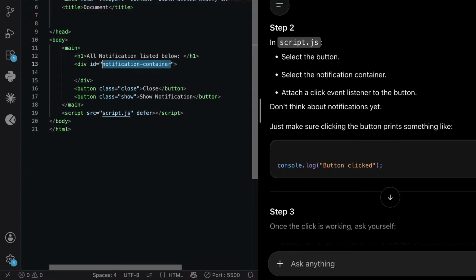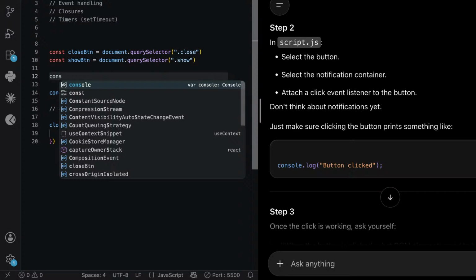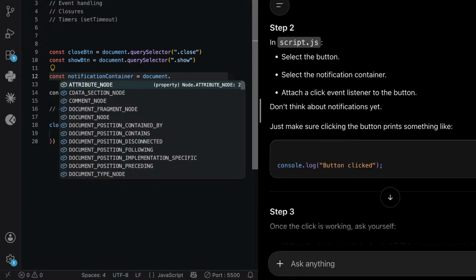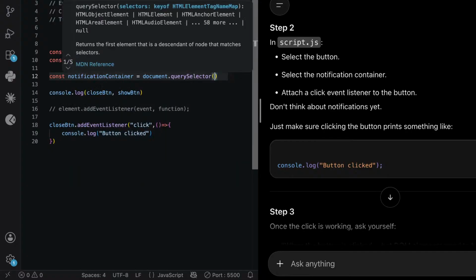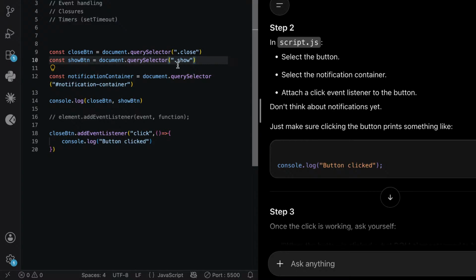Can we copy this? Yeah, it's going to be easy to copy this, right? Const notification container equals document dot query selector. Is it a class? No, it's an ID. So whenever you're selecting an ID, make sure you add the hashtag first. If you're selecting classes, make sure you add a dot.